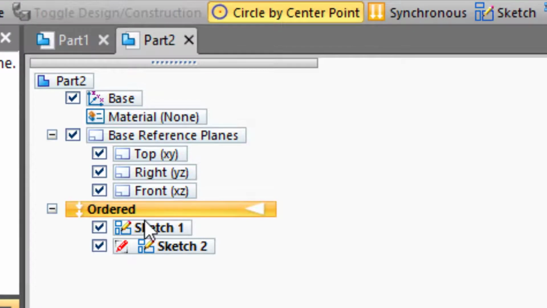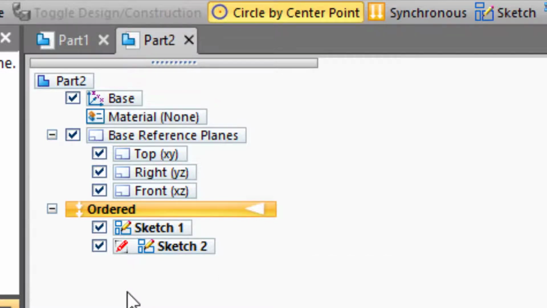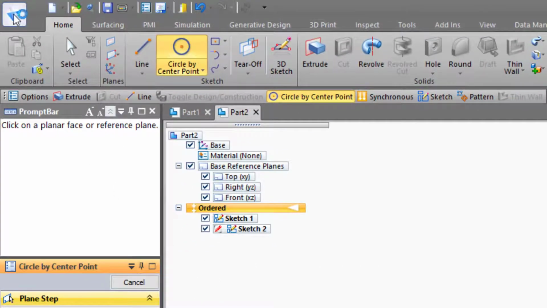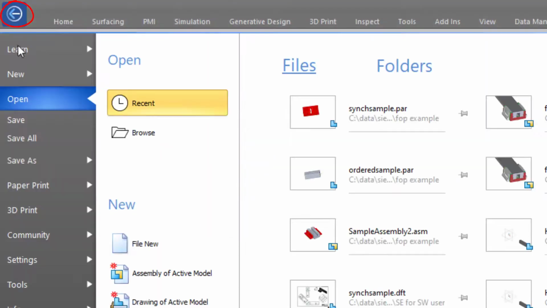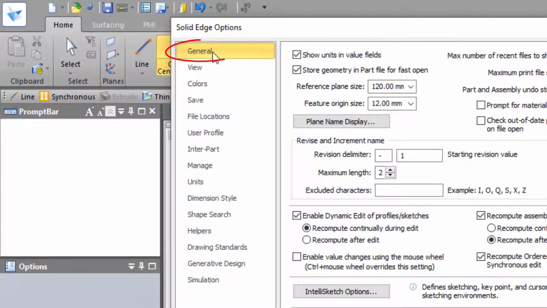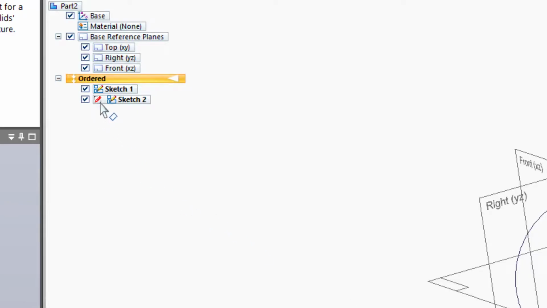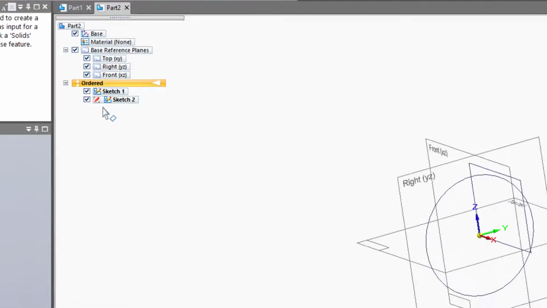Now notice that we have two sketches. One is fully defined and one is underdefined. The underdefined sketch has a red pencil on it. Again, this is a special setting. Default Solid Edge doesn't do this. If you go to the Application button, Settings, Options, General, we have Indicate Under Constrained Profiles in Pathfinder. This will place the red pencil in front of any underdefined sketches in the Pathfinder.